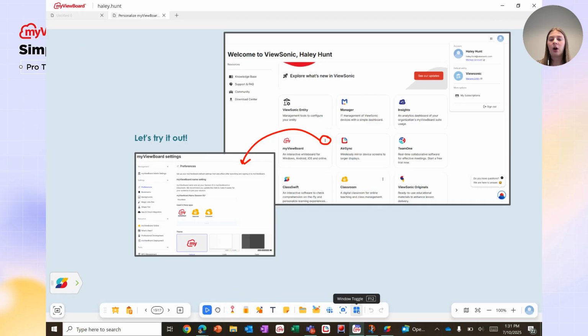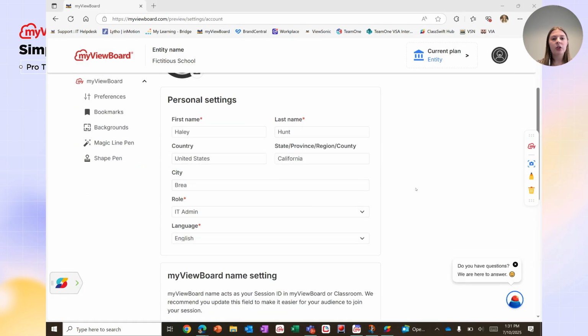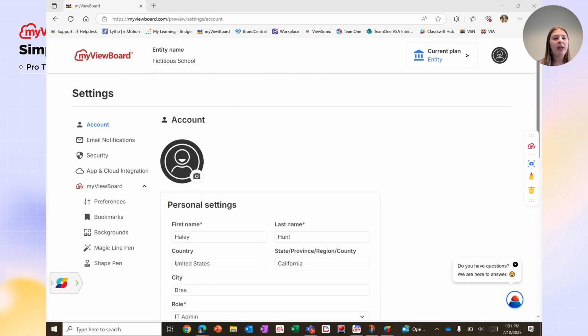I'm going to use the Windows toggle tool. And from here, we're going to be able to go to this icon up here, this image, and I am going to be able to go to this page, the account settings. As you're going to see, you can customize your myViewBoard name, but probably something that is what you're here to learn is down here, the myViewBoard section.